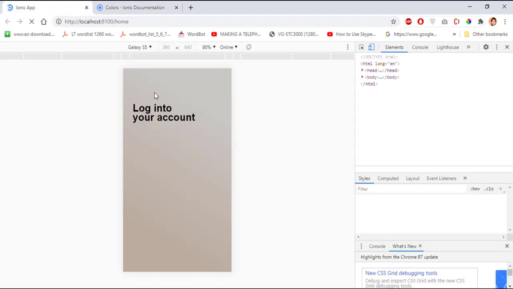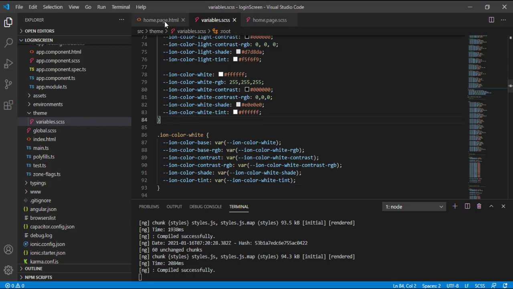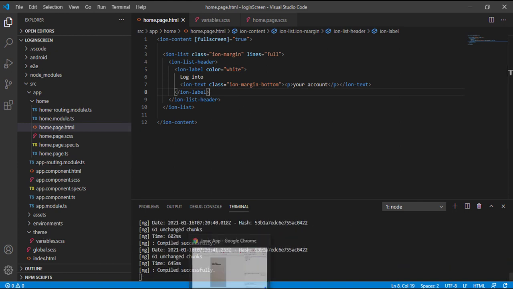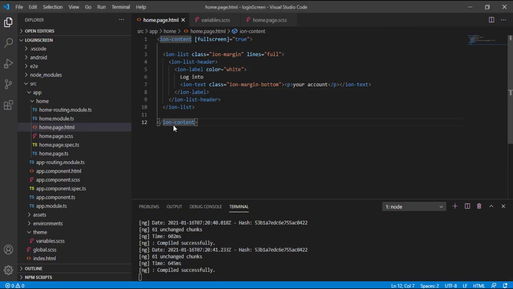Let's check it out here. I think the color should change to white. Still not changed. Why? Let's save it again. Control S. Now you can see the color is changed to white. Great. Let's do the next step.